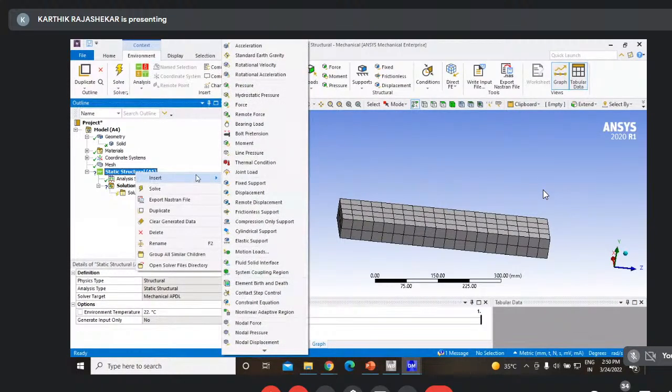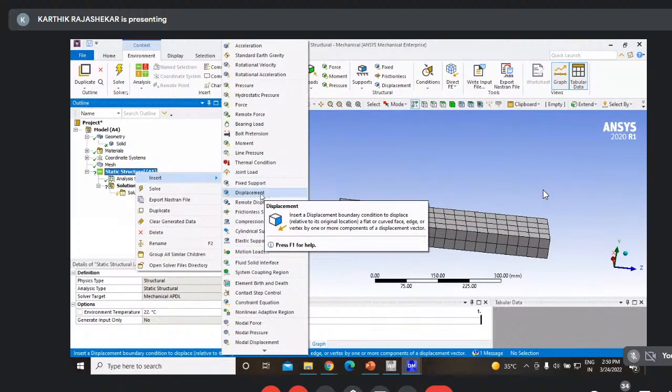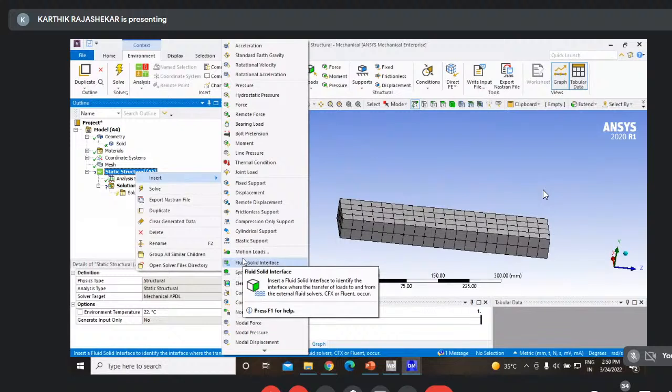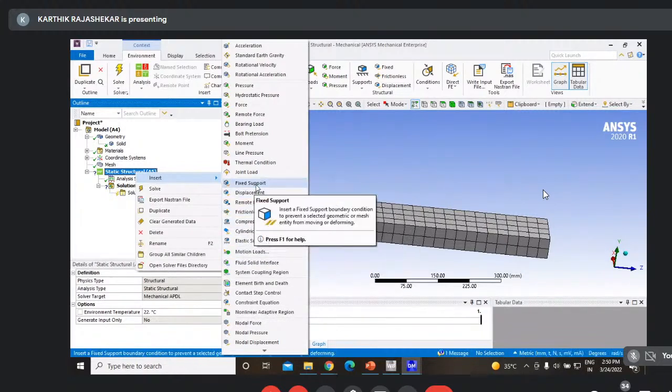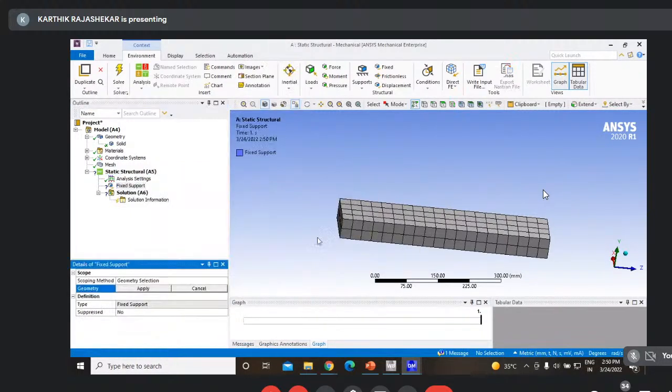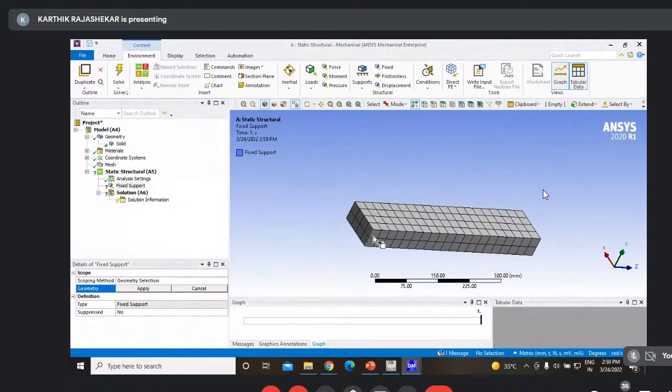I'll insert. If you go for insert, you can see multiple options here. You have loading conditions and also boundary conditions. First I'll apply the boundary condition, then I'll go for the loading condition. I'm considering fixed support. I am assuming that I'm trying to fix one side of my beam, the face. I'll try to fix this in all degrees of freedom.